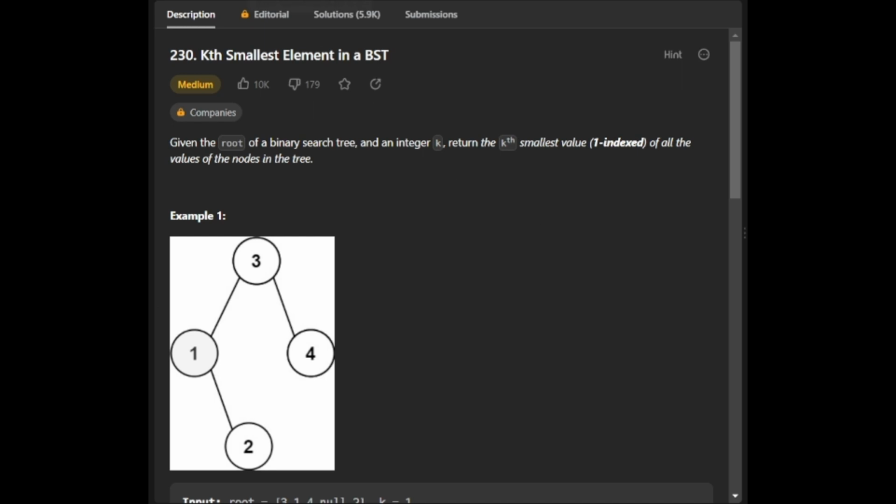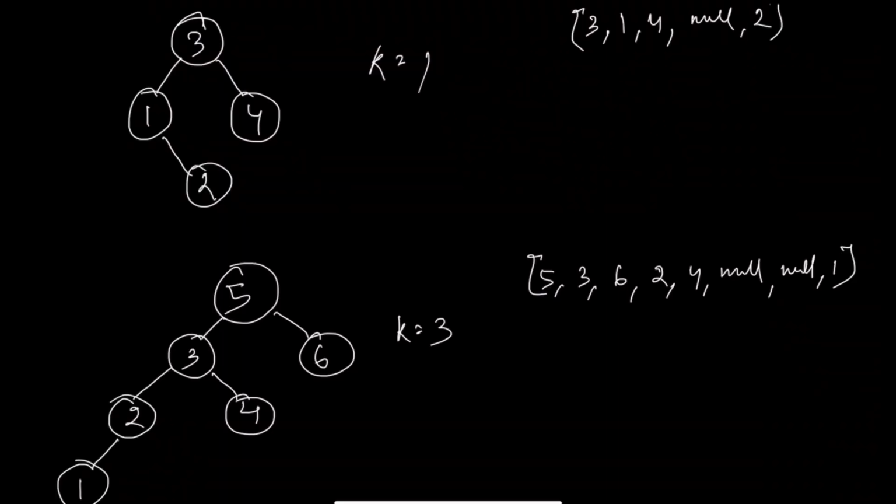Hello everyone. In this video, we will be solving Leetcode problem 230, that is kth smallest element in a binary search tree. So let's try to understand this and then write the code. We are given a binary search tree and we are also given an integer k, and we have to return the kth smallest value of all the values of the nodes in the tree, and our index starts at 1.